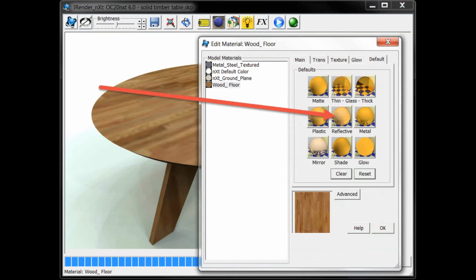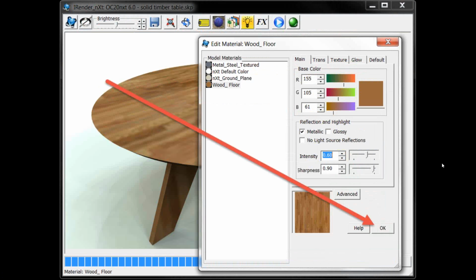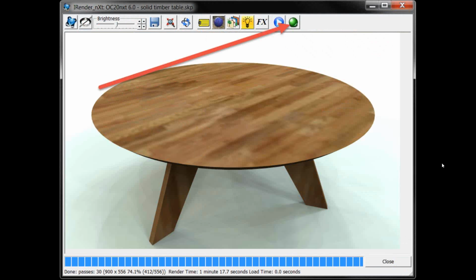Now when I click the Default tab, here are 9 reflection presets that are available with IRender Next. And all I want to do is select reflective. That's going to make the top of this table appear considerably more polished. So I click reflective. Once I click reflective, I click OK. And now let's re-render the model.